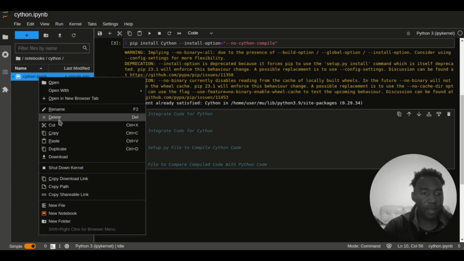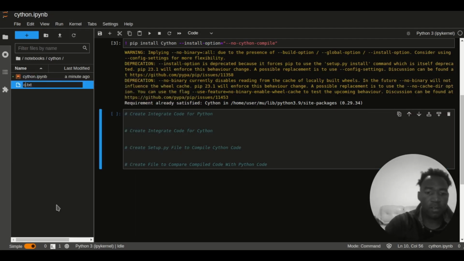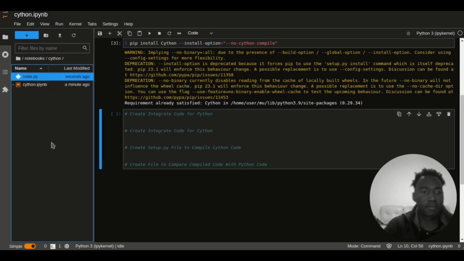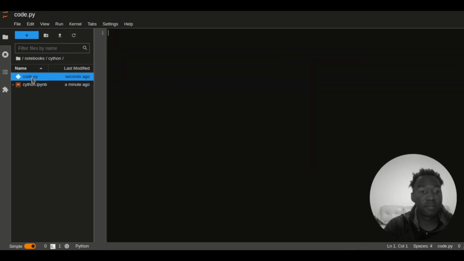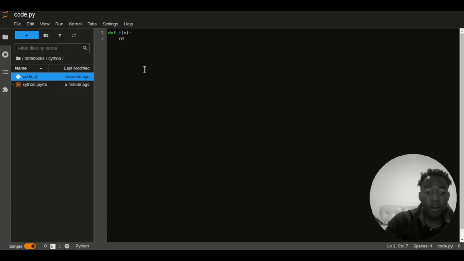So here I'm going to create a file, and let's call this file code.py. So again, we're integrating, and in integration, we need a function to integrate. So let's call it function to integrate f, and f takes an input, which is x, and all this function does is return x squared, or x times x. That's all it does. This is also called a quadratic function or parabola.